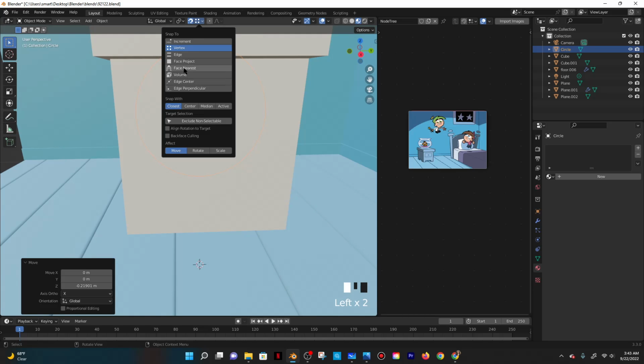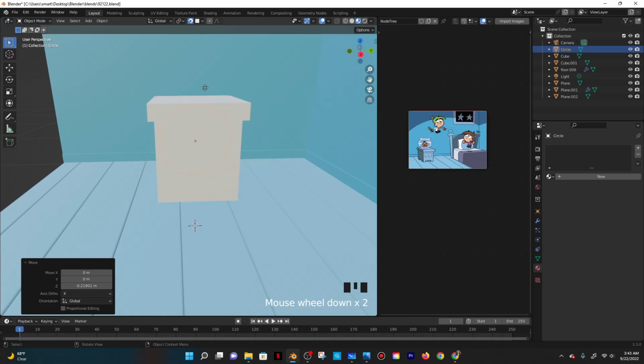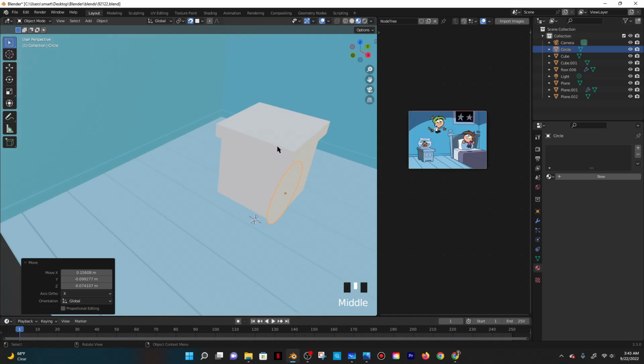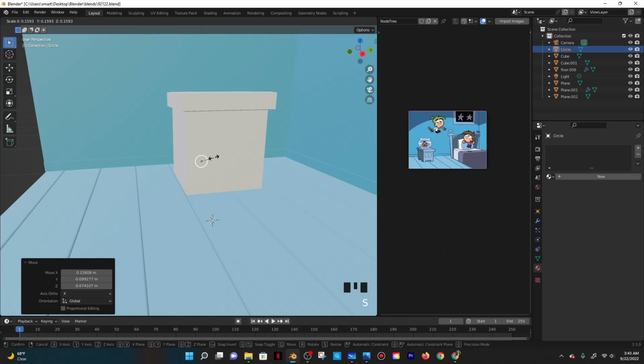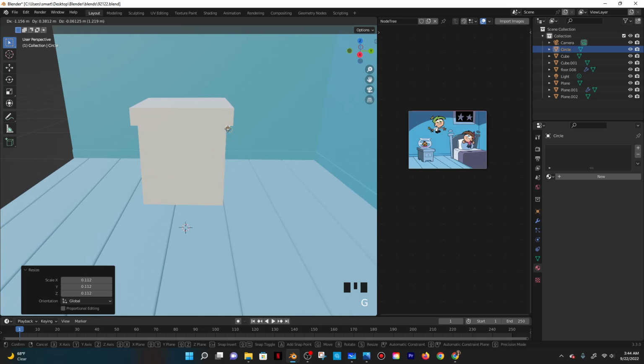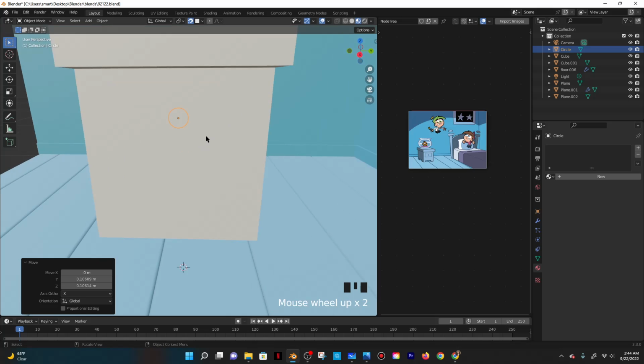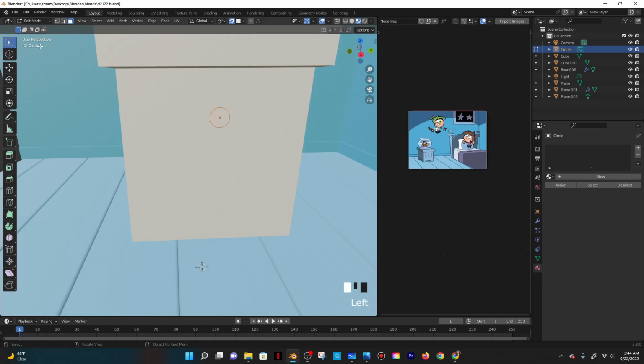Turn on snapping to face project so that it snaps to the space here. And then scale it way down. And then do G and put that right in here. Let me go into edit mode. Whoa, no, for this. Select this face.